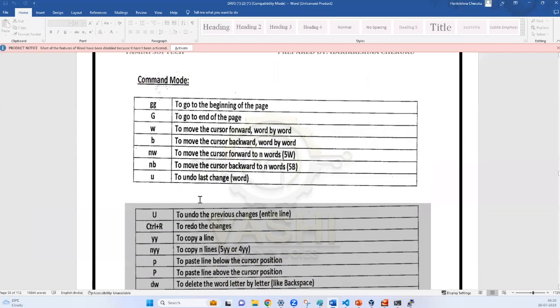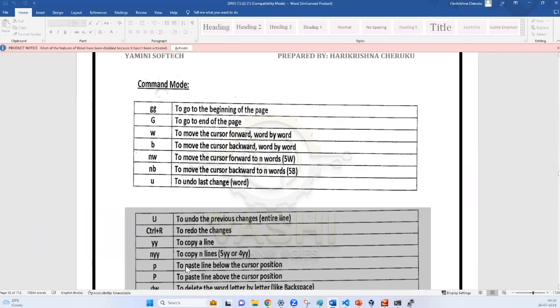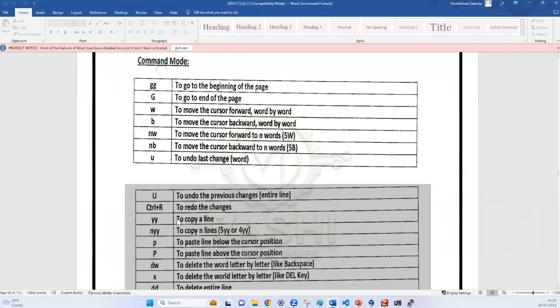Something like, I want to copy the lines. How do we copy a line? To copy n lines, something like 5yy or 4yy, you can copy the lines. After copying the lines, you want to paste them: p pastes below the cursor position, and capital P pastes above the cursor position.